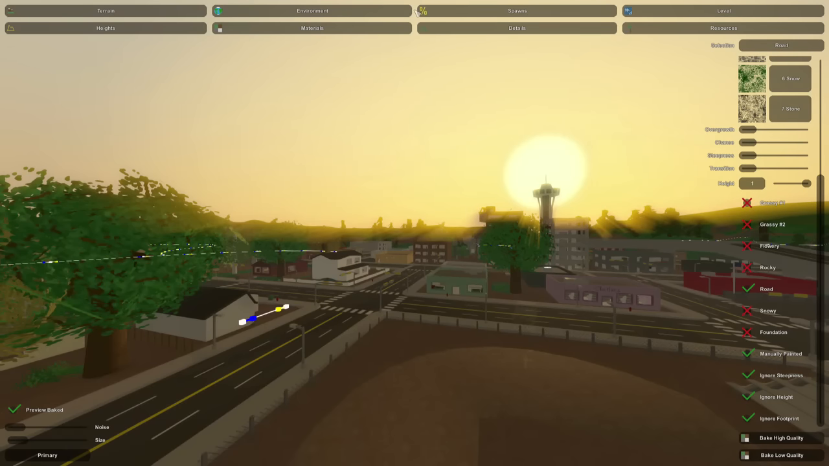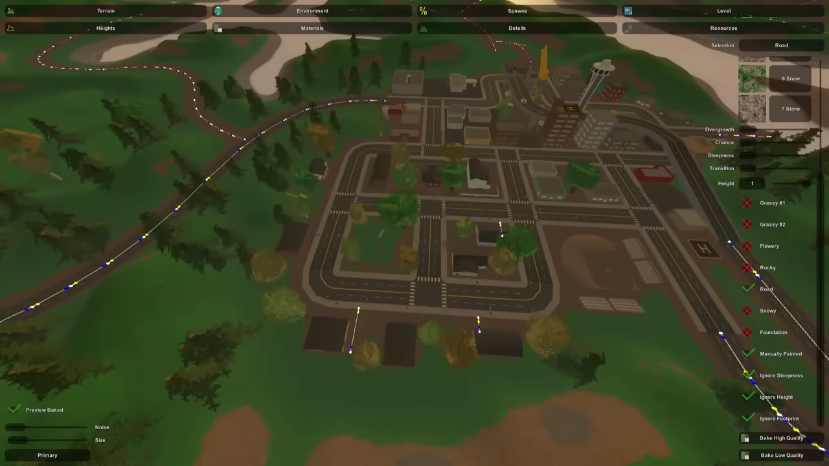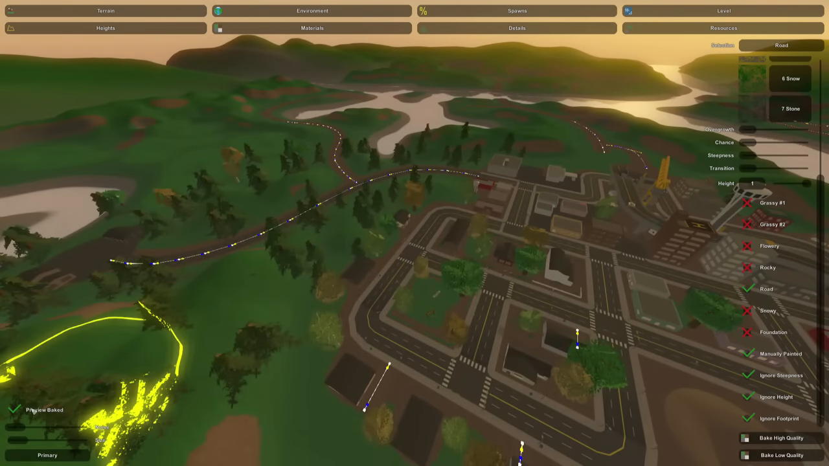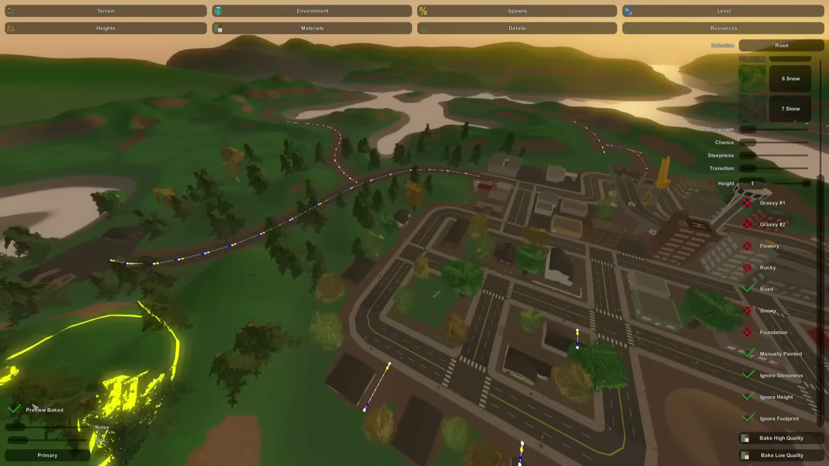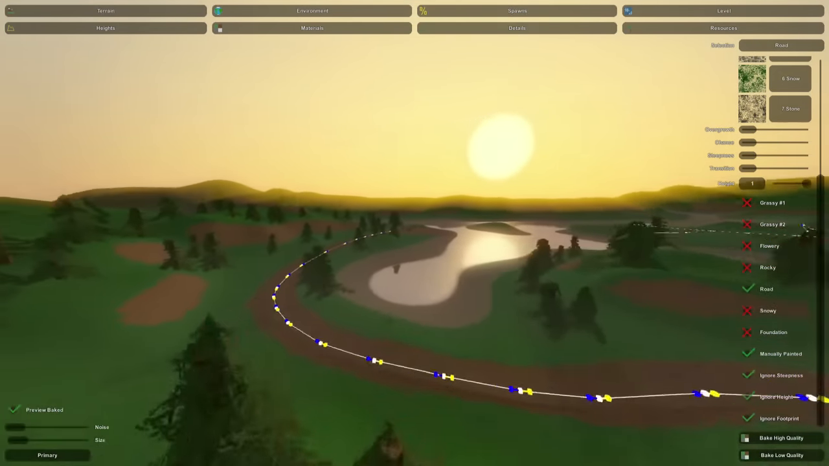Alright, so regarding the new materials system, I don't really remember what this was like before, so I'm not going to be able to draw any comparisons here, but what I can say is that there is a new high quality and low quality system here. From my understanding, when that preview baked button is checked, you are taking a look at what the materials will look like when you actually load the map up in game.